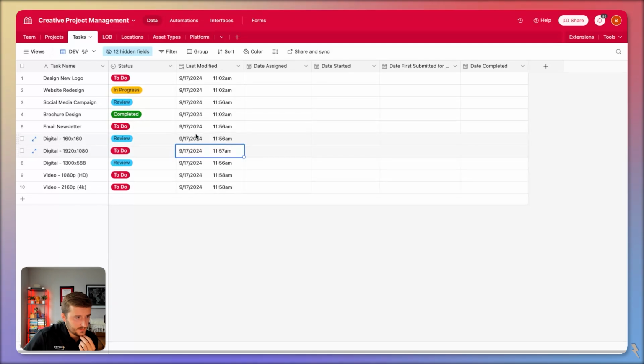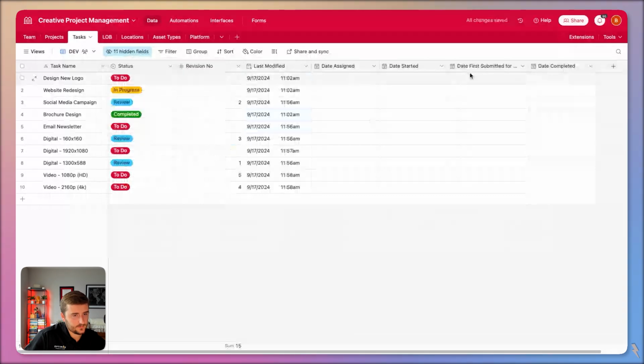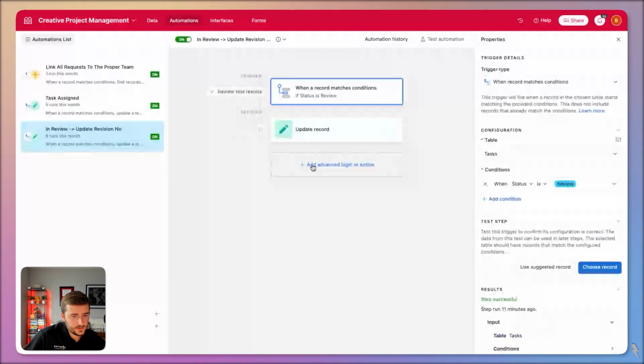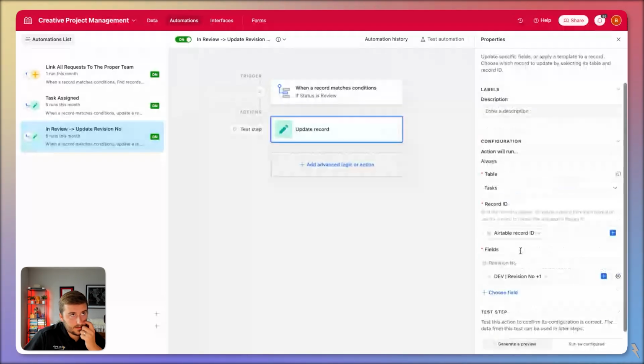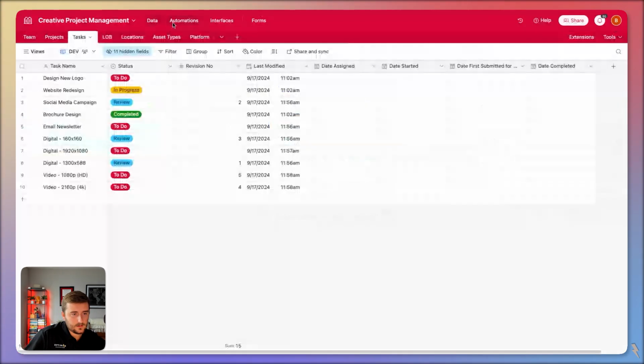So in here, I want to say if it's a certain status, then let's go with date assigned. And then based on the revision number, we can say first submitted for review, second submitted for review, that kind of stuff. We've already built in one automation. So if it's in review, it's going to update it to be a certain status. So let's go with date first submitted for review.